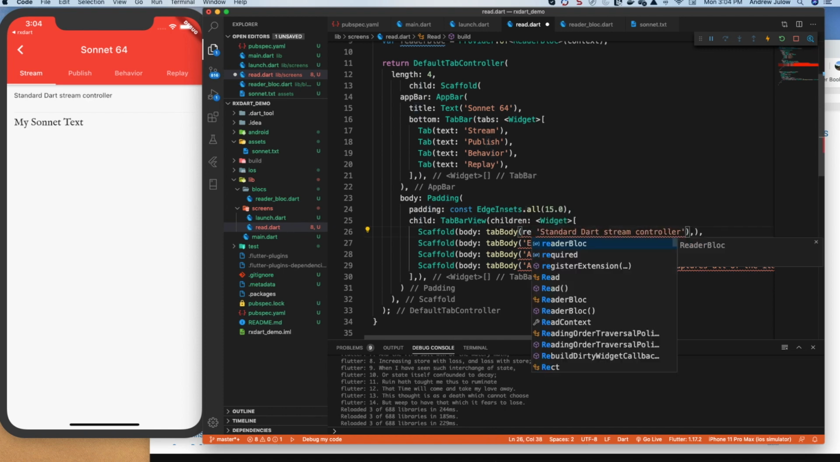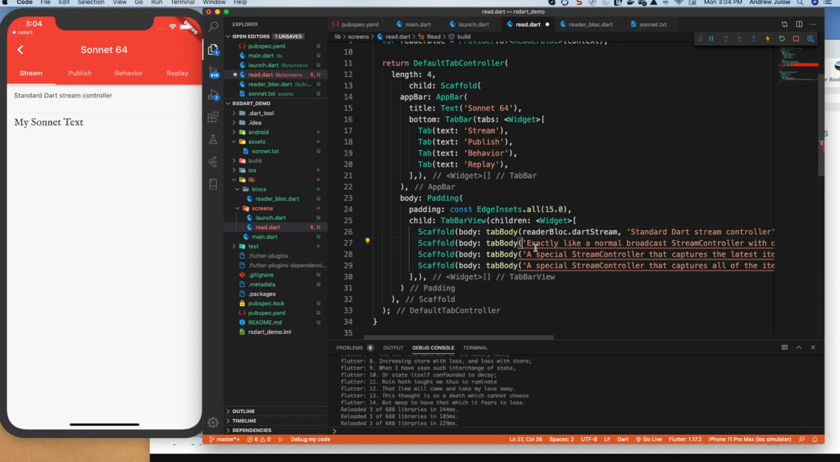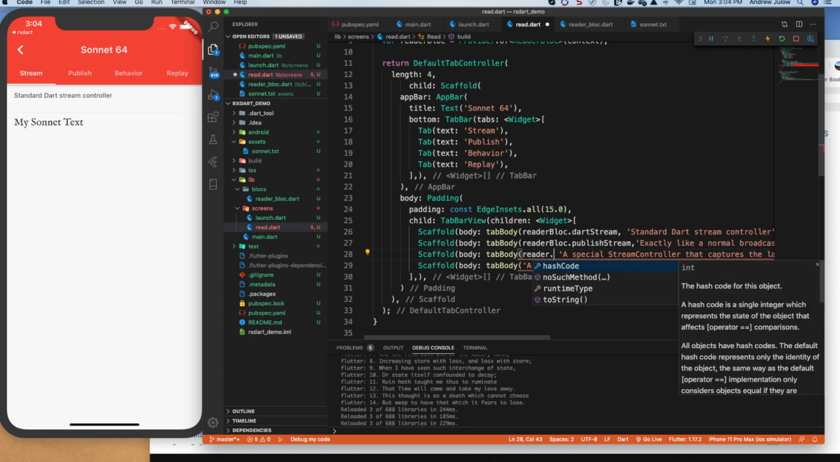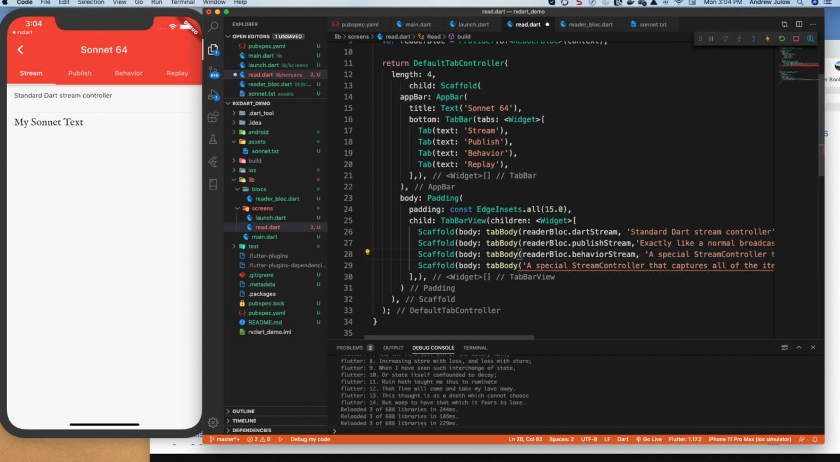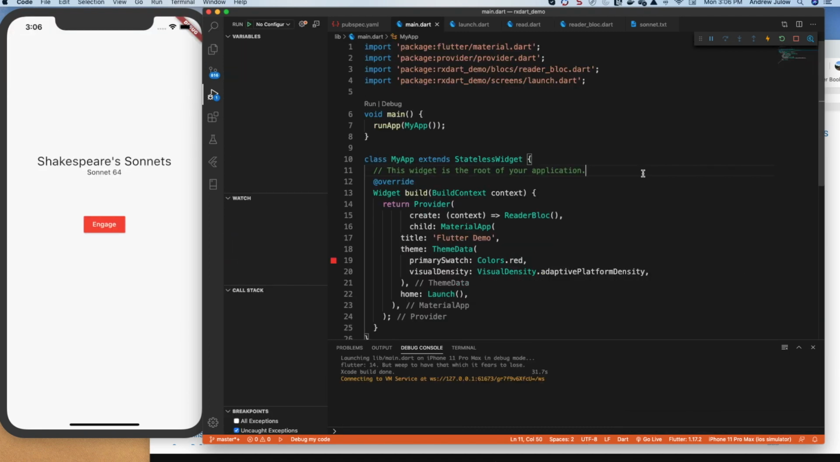And so in the first tab body, I'm going to pass reader block dot dart stream, and we'll pass reader block, let's see, is that publish stream? Yep. Third one is reader block behavior stream. And then lastly, reader block dot replay stream. Well, let's give it a complete restart. All right, let's give this thing a spin.